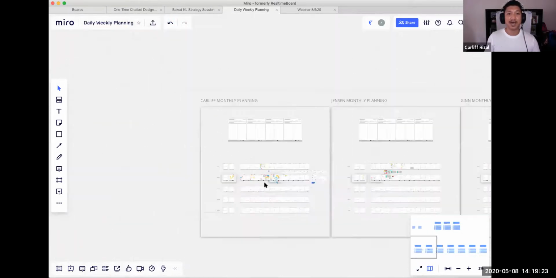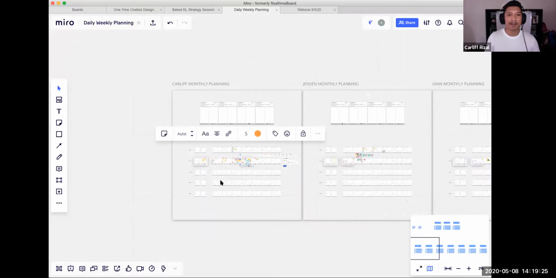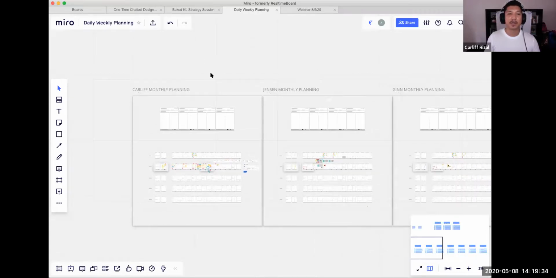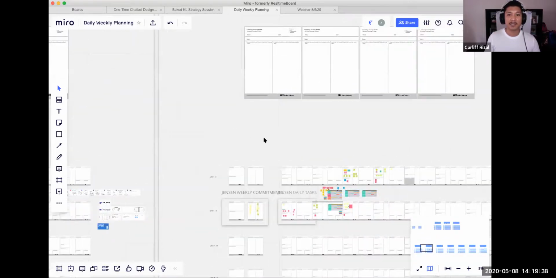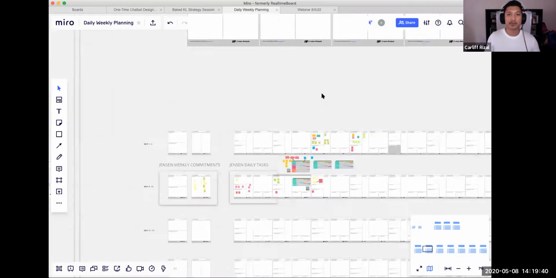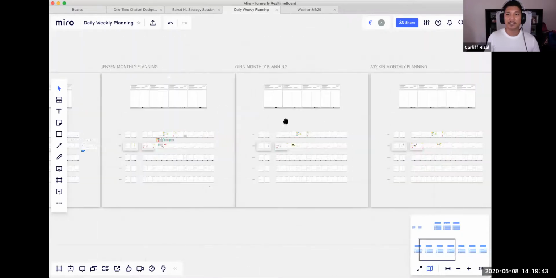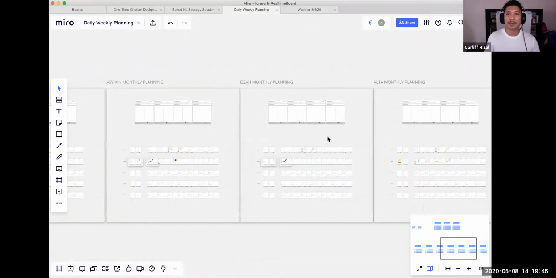If I scroll out, you can see here, this is my month, here is my daily. My weekly is right here. My monthly is at the top. And if there's 3 months, therefore there is a quarterly plan. We're going to work on our quarterly plan very soon. And you can see here, Jensen has his. So I just checked what Jensen is up to today. And same with Ashikin, same with Iza and Alta.